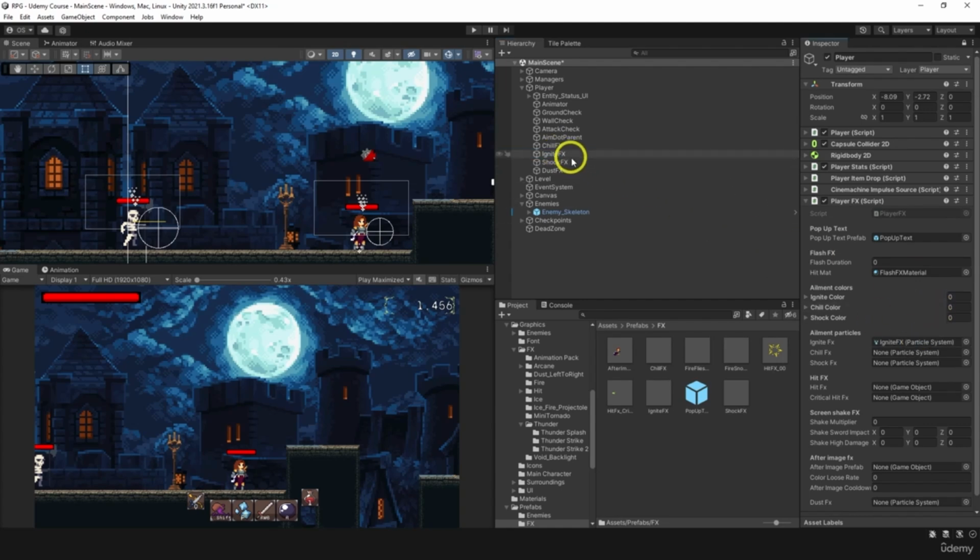This is ignite, this is chill, this is shock, this is dust, this is hit fx, this is hit critical fx. Shake multiplier, oh, what I had, I don't remember. Something like 0.2, I guess. This one was just 1, and this one was 1.5 and 1. I don't remember. You know, I can check my video real quick.